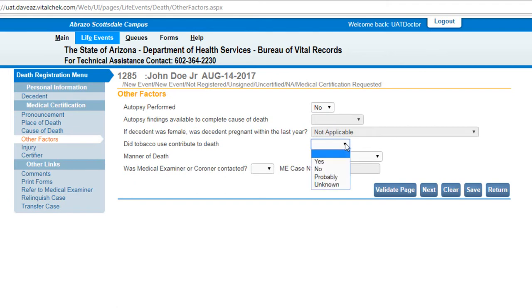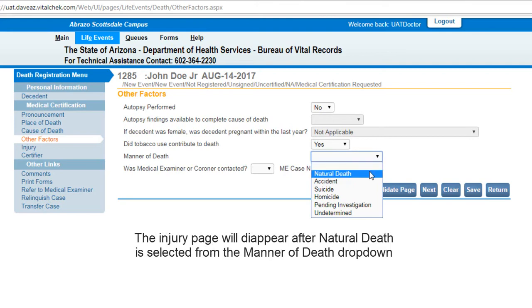Continue answering questions. Lastly, on this page for the manner of death dropdown, if the manner of death is other than natural death, the D.A.V.E. system will require the record be referred to the medical examiner. We will review the Refer to Medical Examiner page later.